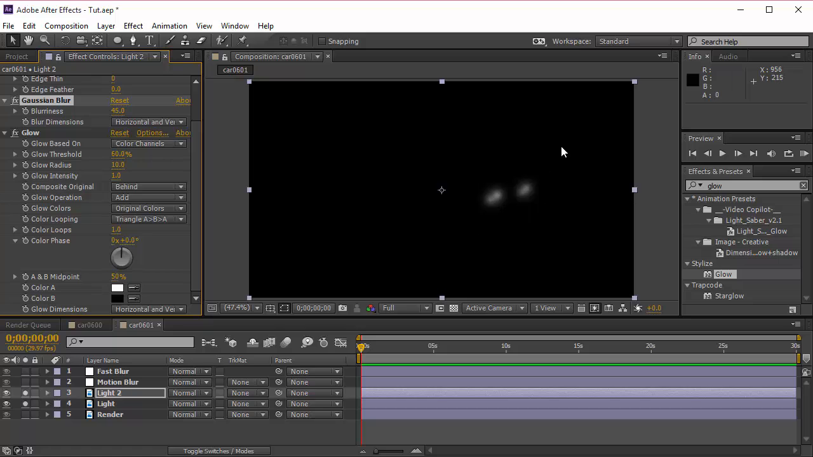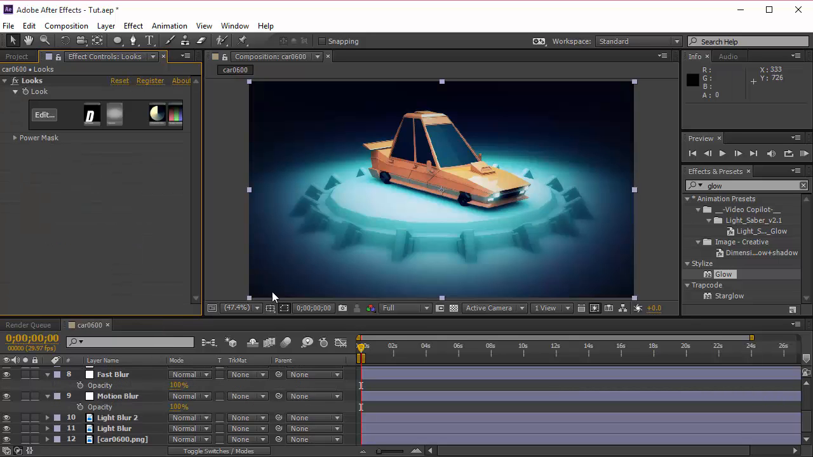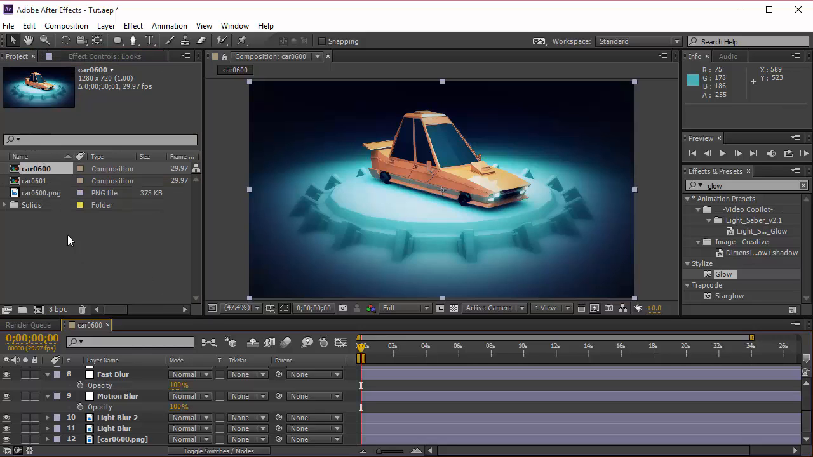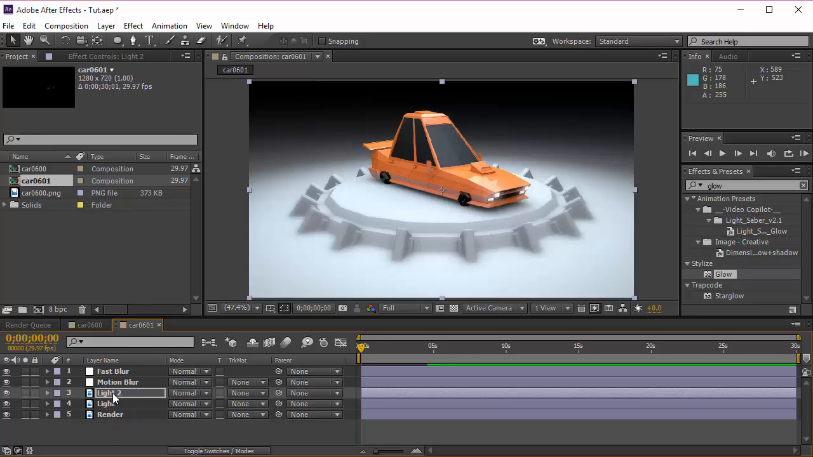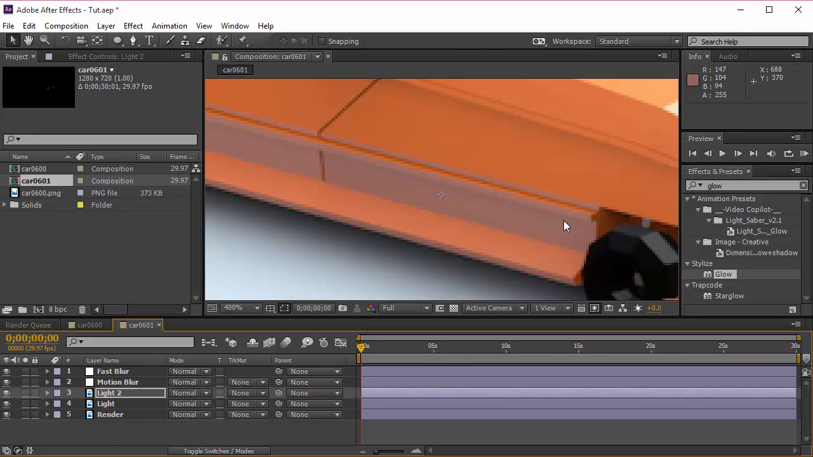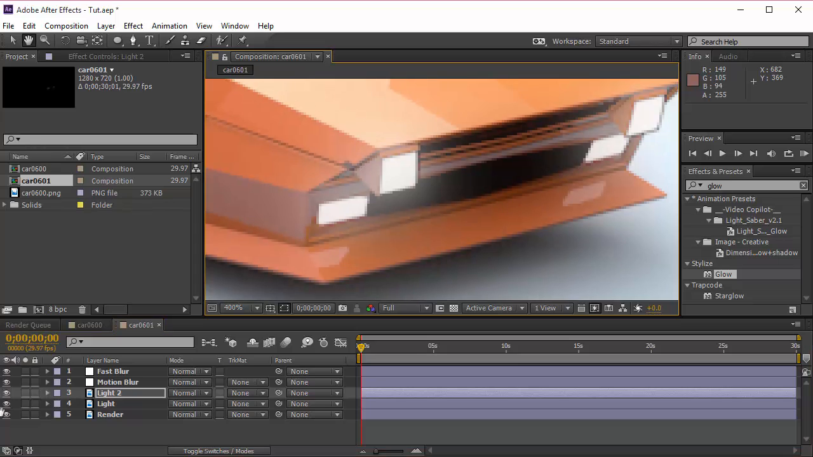So we can see here there's the glowing street light, and sorry about that, there's the original project. So we have this light that's glowing over there. You can see the difference.